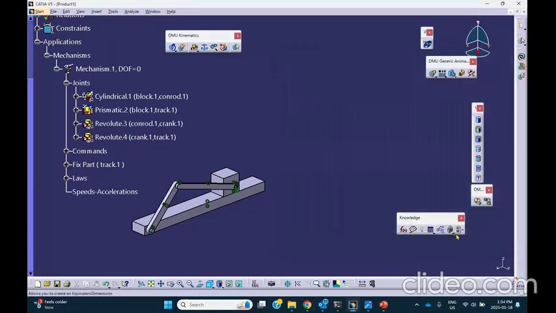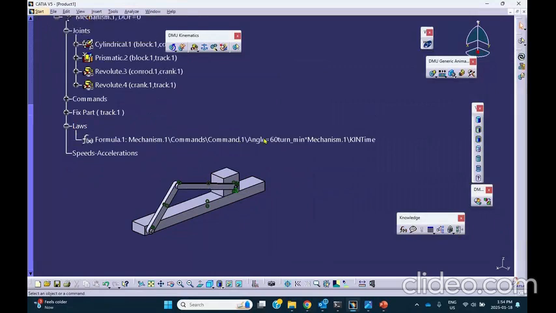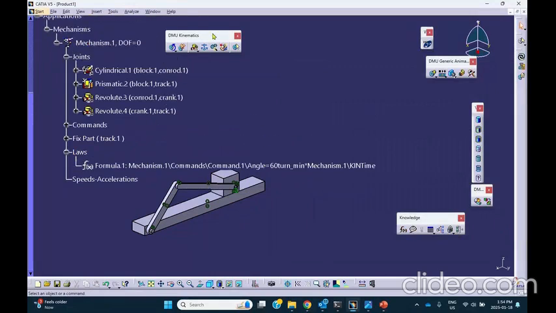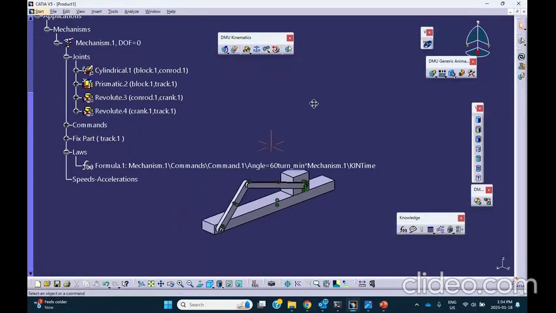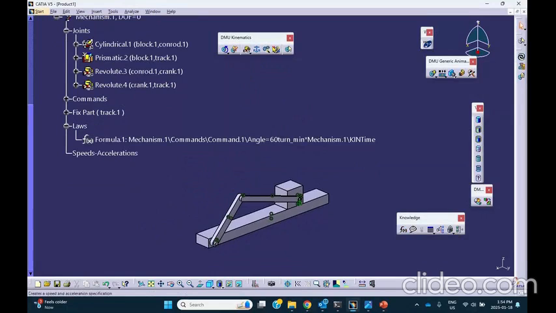We say all right, and notice that a law has been created right there. Okay. All right. And now what you want to do is go and do simulation with laws right there. See that? Simulation with laws. Now, before I do that, I want to create some probes here, because I want to know, for example, what is the velocity of this point? What is the velocity of the center of the connecting rod, etc.